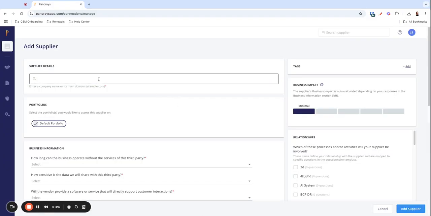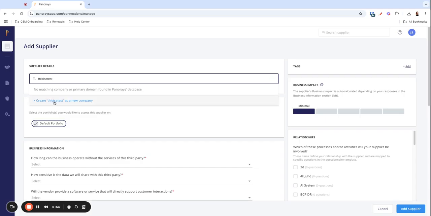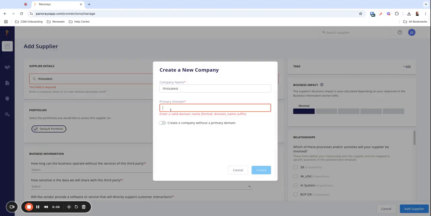You can first start by entering the company's name. The Panorays database has hundreds of thousands of companies, so it's pretty easy to search for the company that you're looking for. For some reason, if the company name does not show up, you can simply add your company in the drop-down, Create New Company.